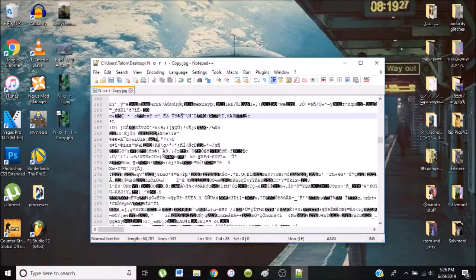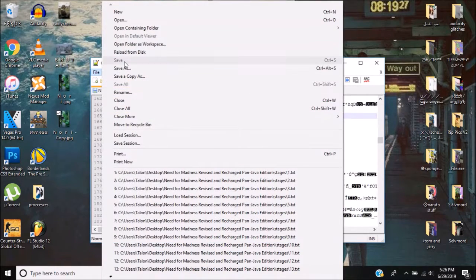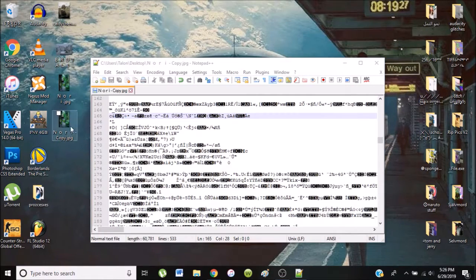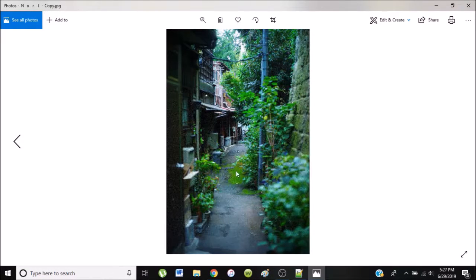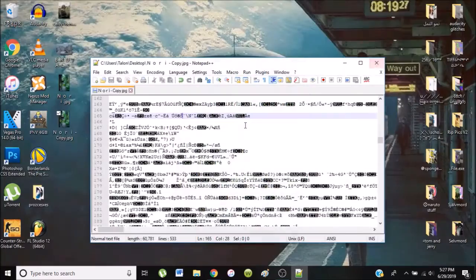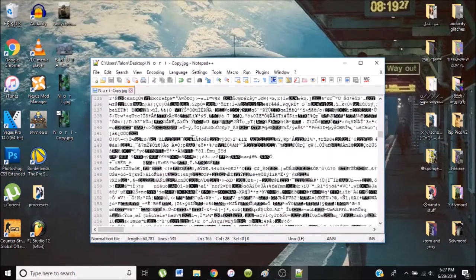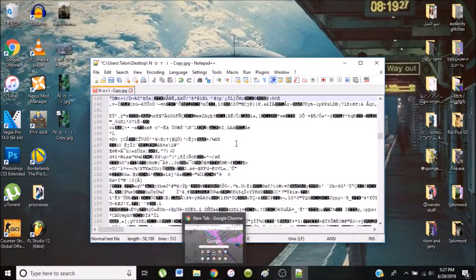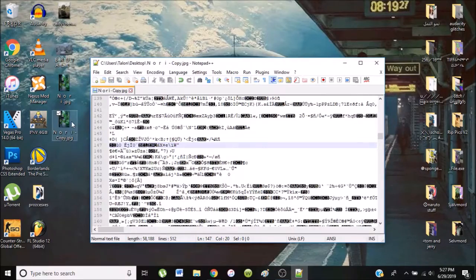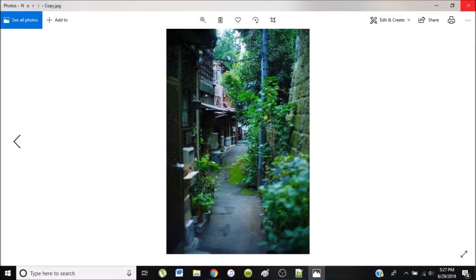You can either hit Ctrl+S or you can go up here to File and click Save. But I just saved it. So now you can open up your image file and you'll see it's a little bit distorted, which is exactly what we just did because you deleted a bunch of text. You can delete more text and keep saving it and just see what you come up with.